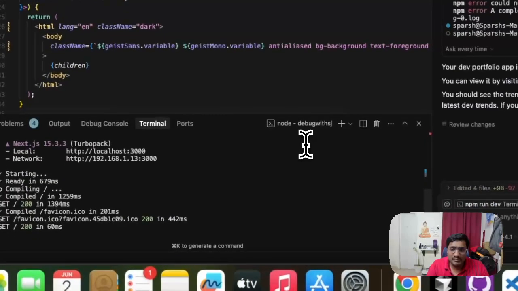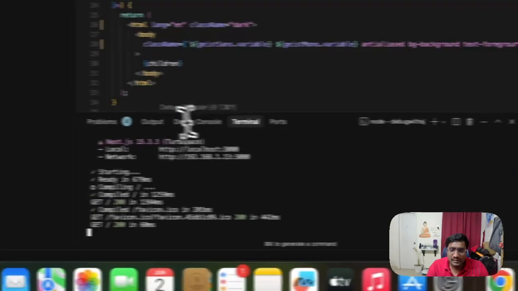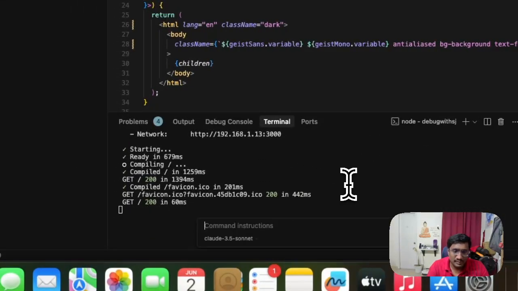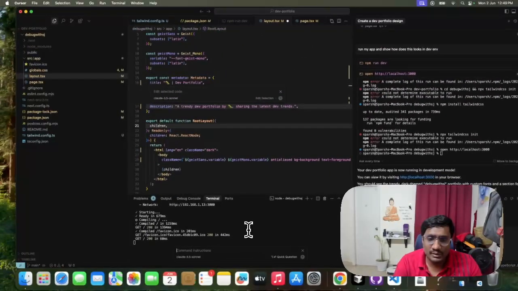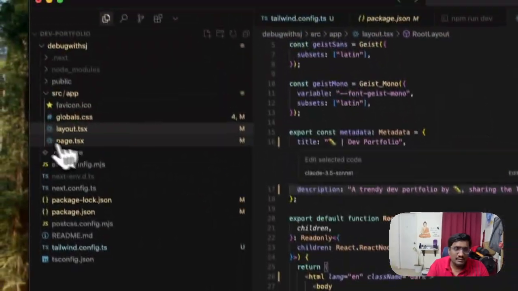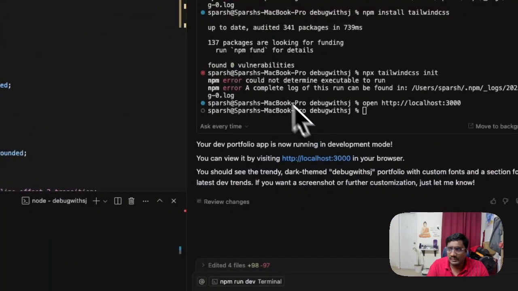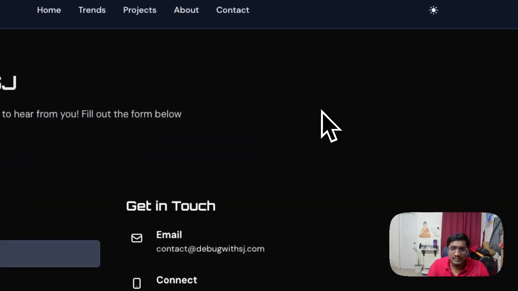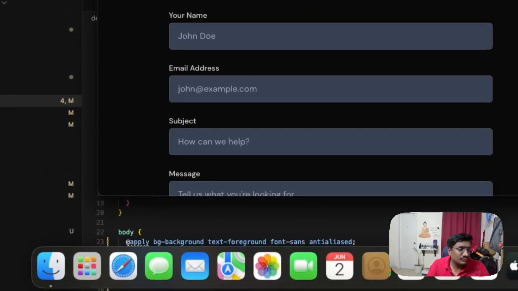The same thing is applicable in the terminal as well. Just to know the commands, I can give a prompt here as well. Correct. So that was it for today's demo.